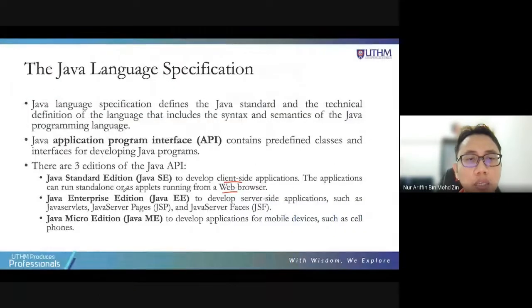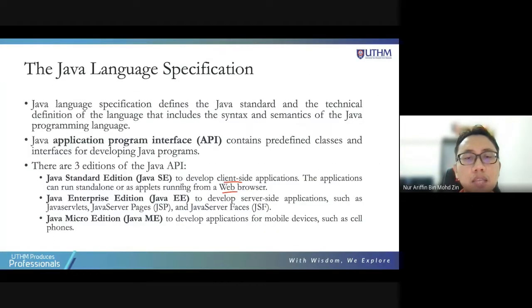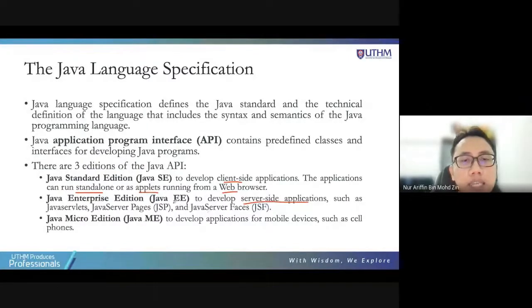Or you can develop applets, meaning that this same application, hello there, welcome to Java, but this time runs on a browser. That is applets. So in order to create standalone applications and applets, you need to download Java SE. And then Java Enterprise Edition is for developing server-side applications, like Java Server Pages. If you want to create something like Maybank2u, you need Java EE, Enterprise Edition.